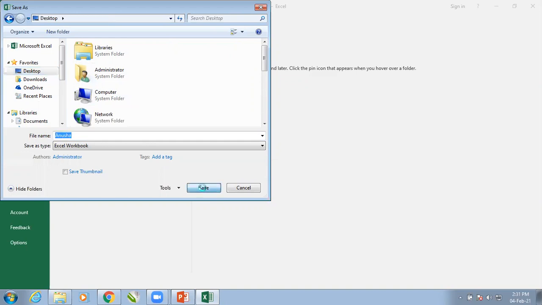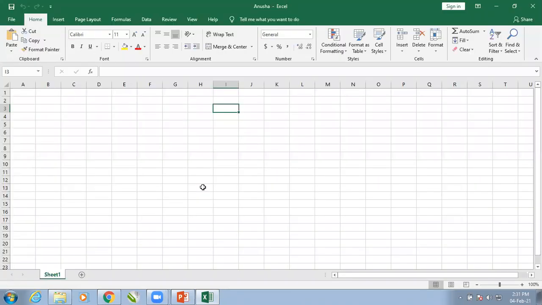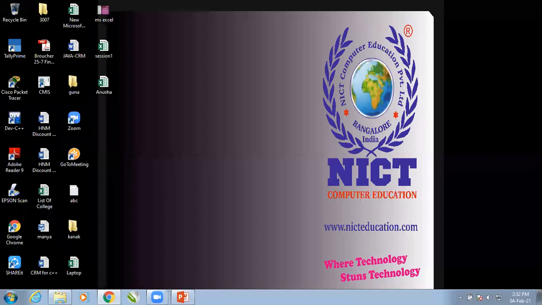Okay, now this file has been saved. Now see, the Book1 name has been changed into Anusha. Now I'll close this file. Where I have saved the file, the location is desktop. Right now I am in desktop only. I've saved the file called Anusha.